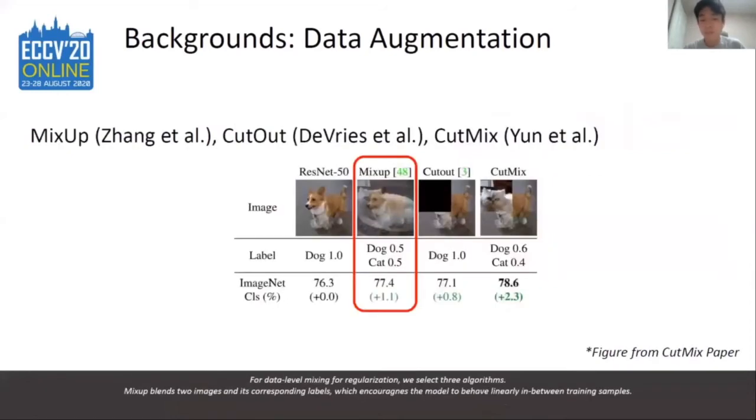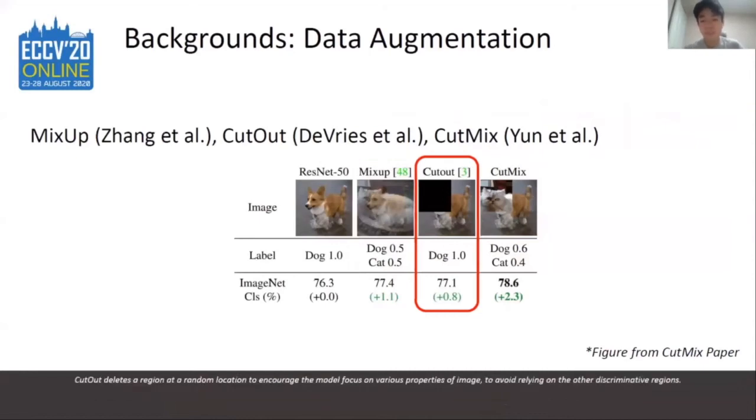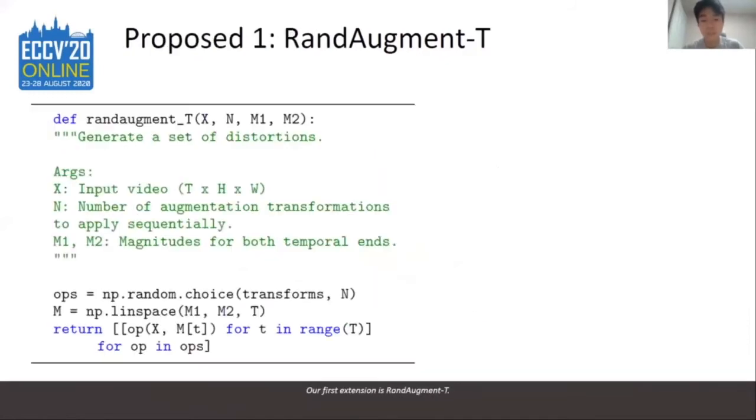For data-level mixing for regularization, we select three algorithms. First, Mixup blends two images and their corresponding labels, which encourages the model to behave linearly in between training samples. Cutout deletes a region at a random location to encourage the model to focus on various properties of the image, to avoid relying on the other discriminative regions. CutMix combines the concept of Cutout and Mixup. This encourages the model to learn not only what to recognize, but also where to recognize it.